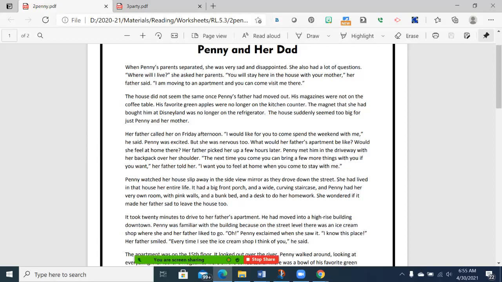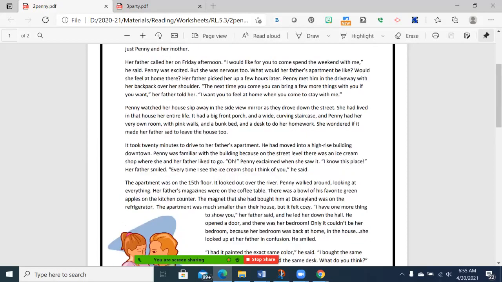Her father called her on Friday afternoon. I would like for you to come spend the weekend with me, he said. Penny was excited, but she was nervous too. What would her father's apartment be like? Would she feel at home there? Her father picked her up a few hours later. Penny met him in the driveway with her backpack over her shoulder. The next time you come, you can bring a few more things with you if you want, her father told her. I want you to feel at home when you come to stay with me.